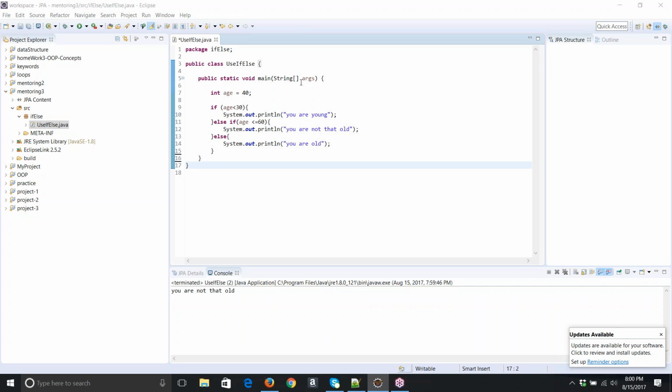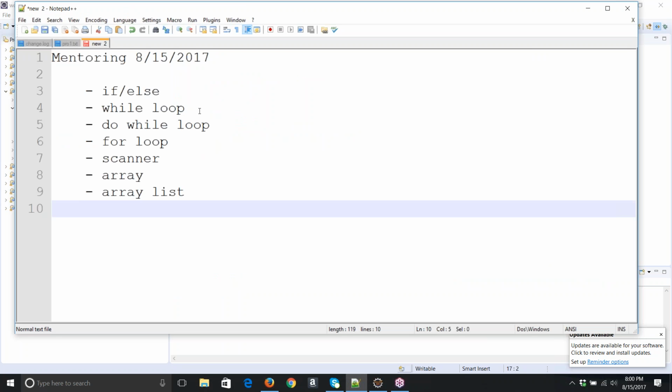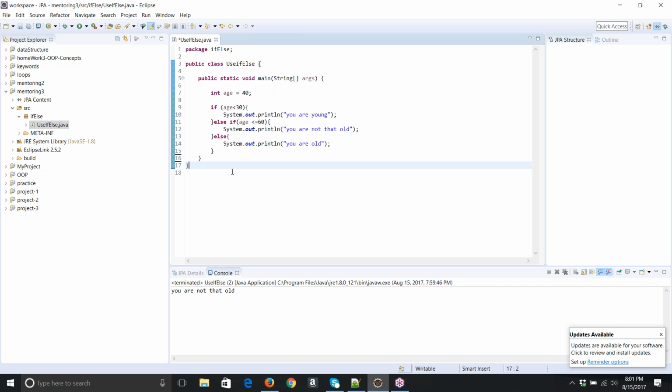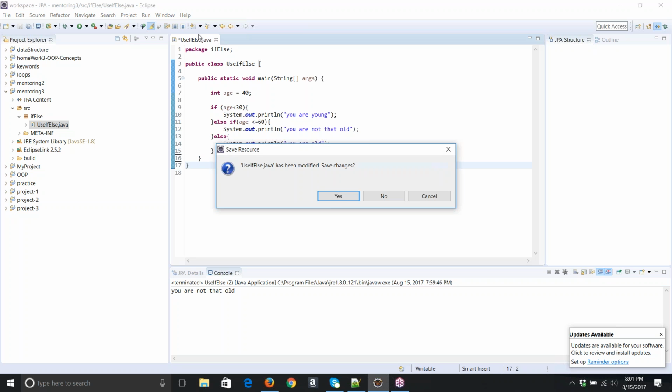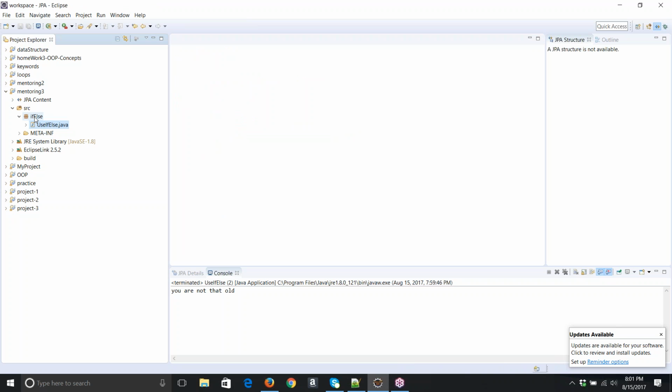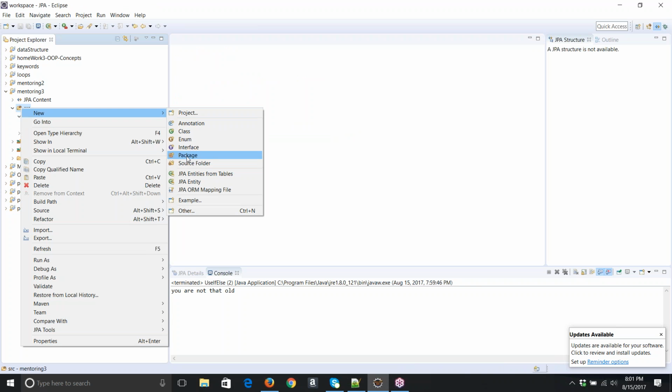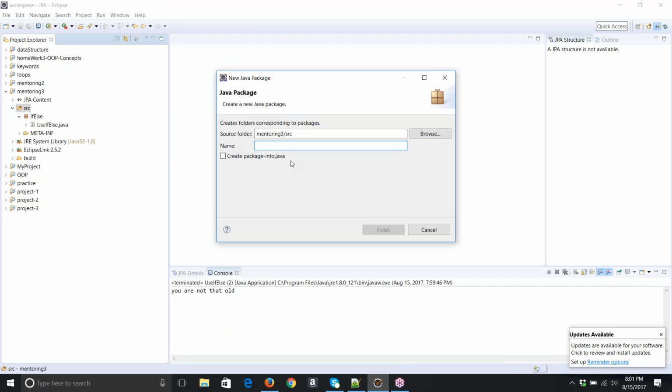I think it's enough for the if-else statement. Okay, now let's try to do the while loop. Let me just close this. I'm just gonna create another package for while loop.